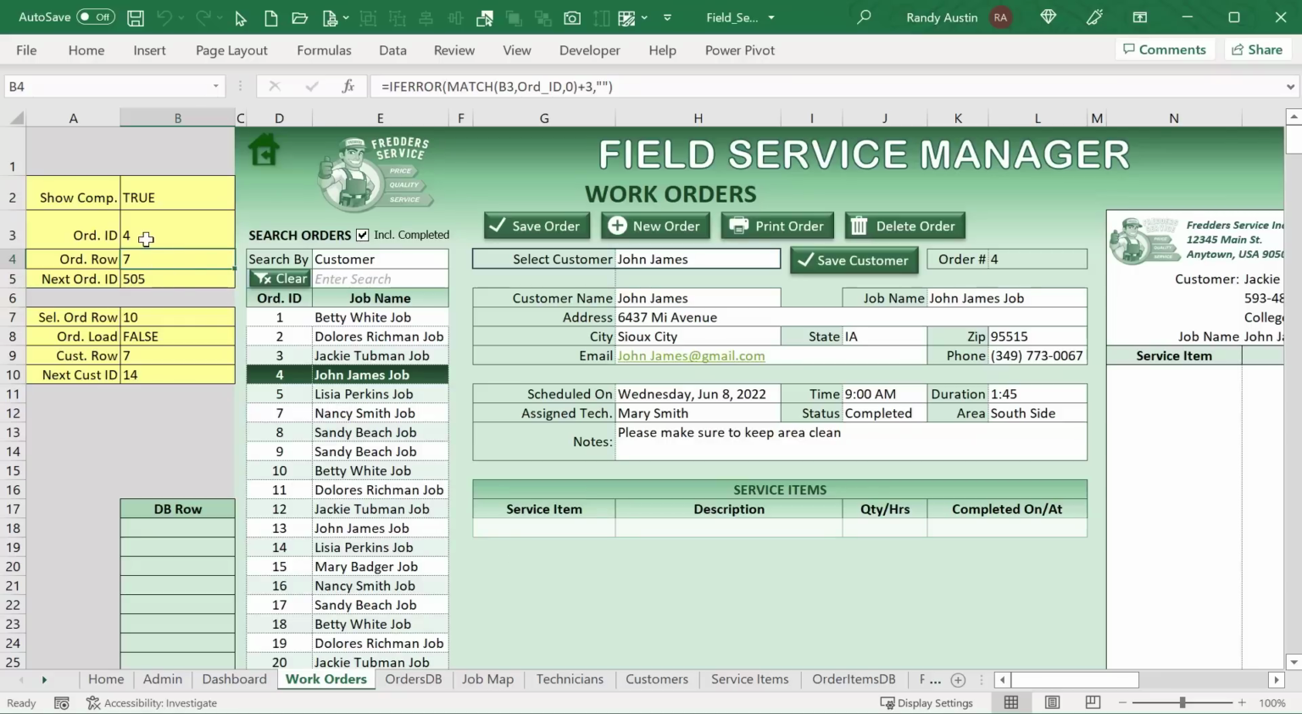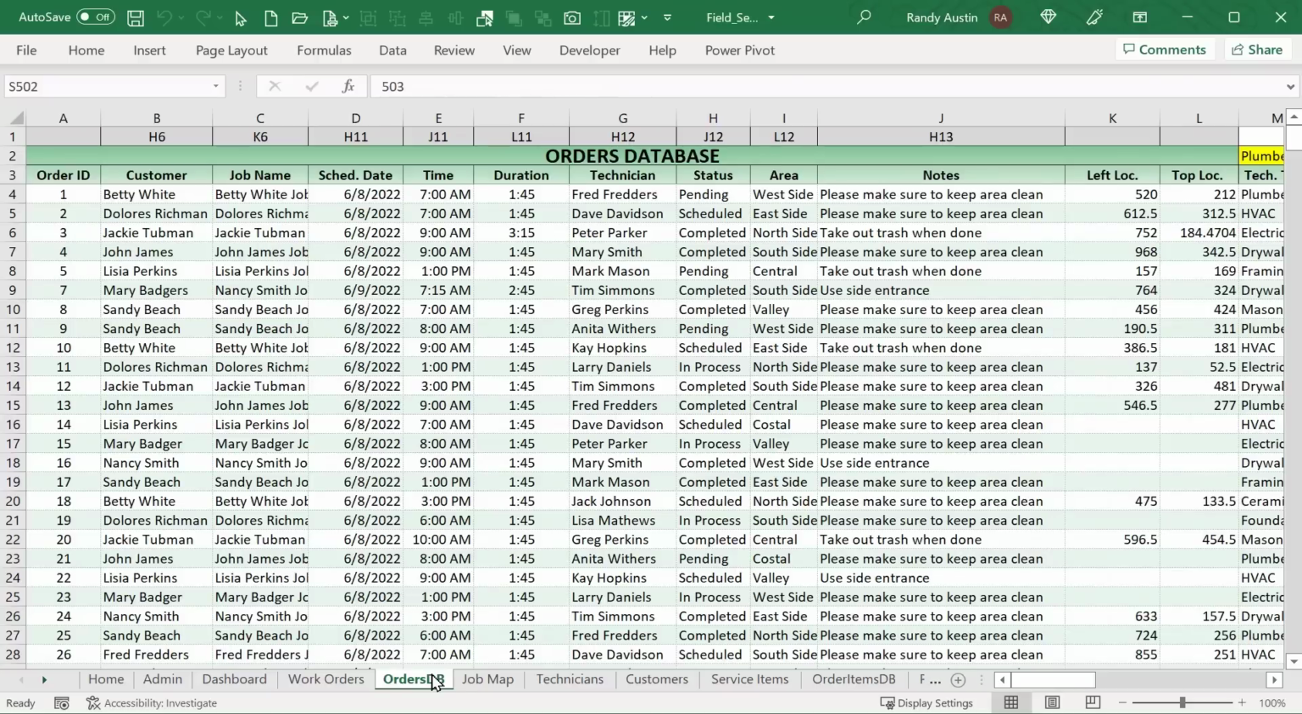Okay, so what we have here is the order row. This is the row that's associated with this, and that's the row. That means order ID 4 is located on row 7. If we look in our order database, we see that our order ID 4 is located on row 7.